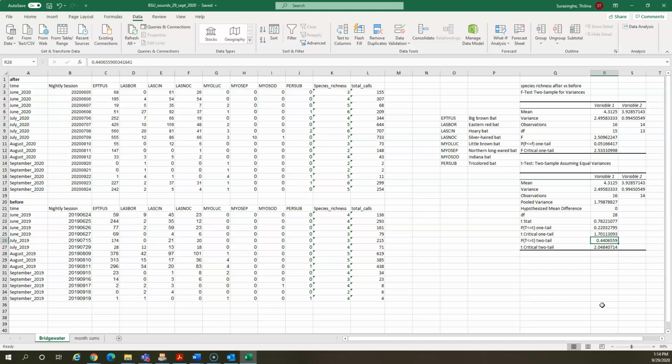That probability value indicates that the differences you observe between before and after species richness can be derived by random luck, right? So the probability of those two species richnesses being different is nearly 50%, right? So that's very high. That random probability of species richnesses being different is way too high.